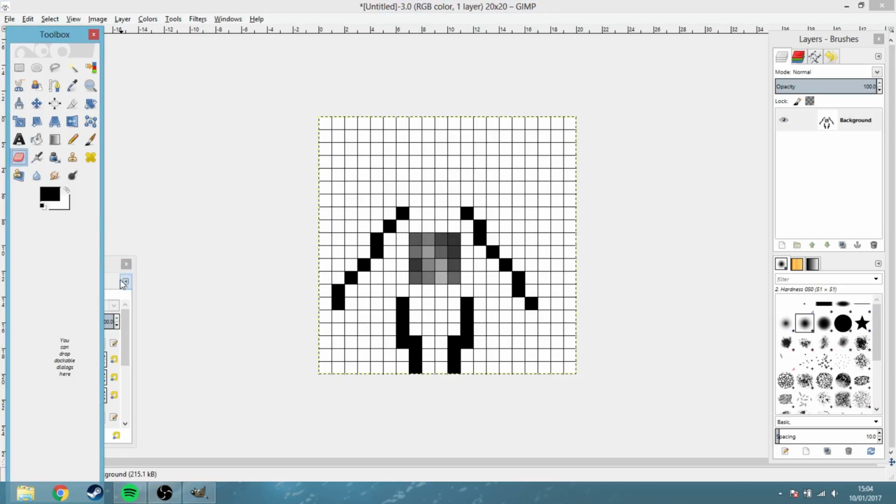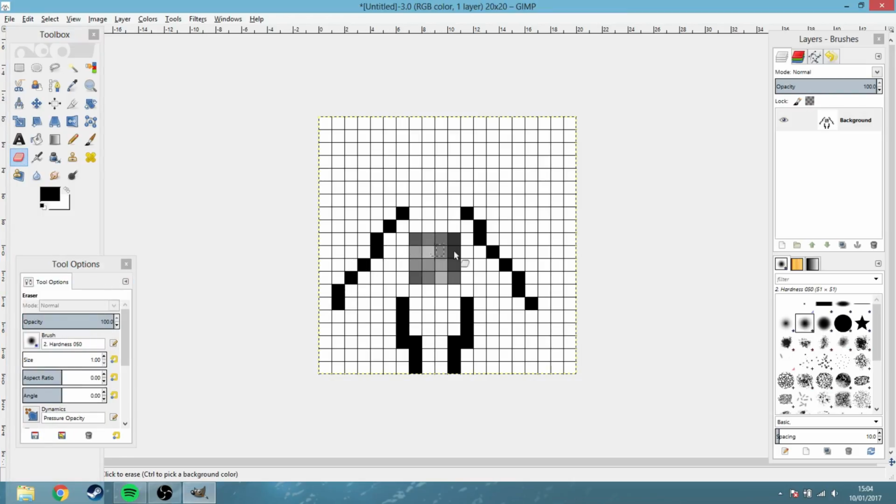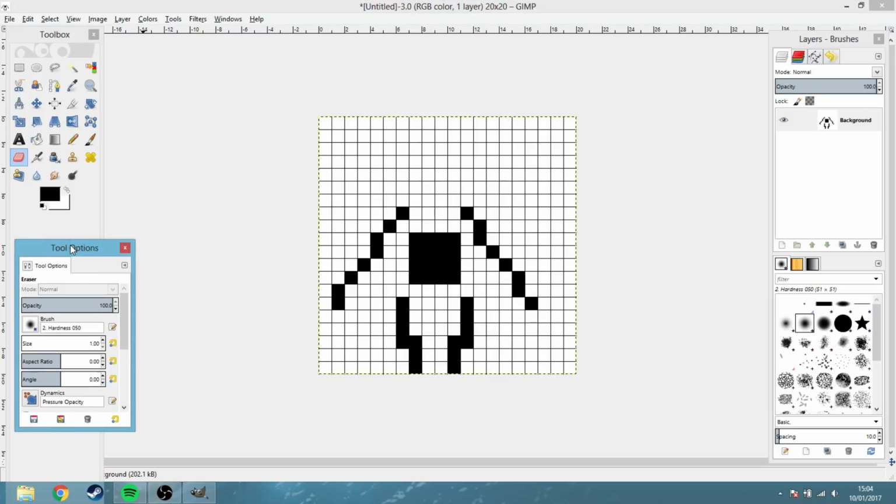So back to topic, the eraser here, it will kind of fade it out like this, and that's not what we want. So what we want to do is go on your tool options and go a bit down over here, and now here you've got dynamic options, and you've got the fade options, fade length over here, and you want to set this to 0.